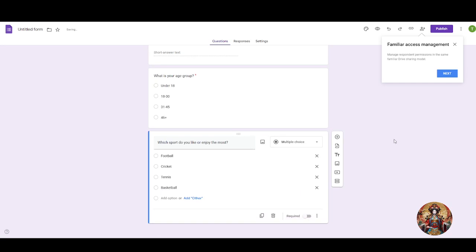Now, make this required too. Just simply click on this required option. You can see over here, just simply turn it on. Now, we are going to branch out the form based on this answer. To use conditional logic, we need to divide the form into sections.